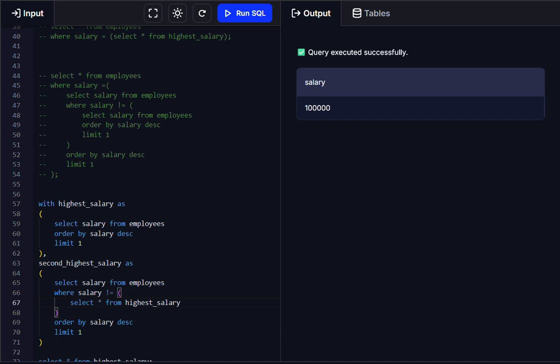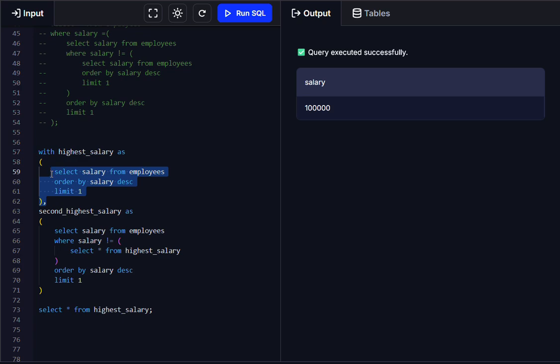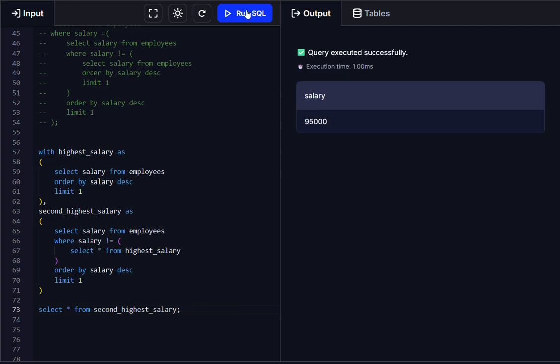So we are basically reusing the above code and not writing all of this query into it. And if we check what our second highest salary is and run the query, it's 95,000. So here we have divided our query into two parts. Firstly, we are calculating the highest salary, and using this highest salary, we are calculating our second highest salary.